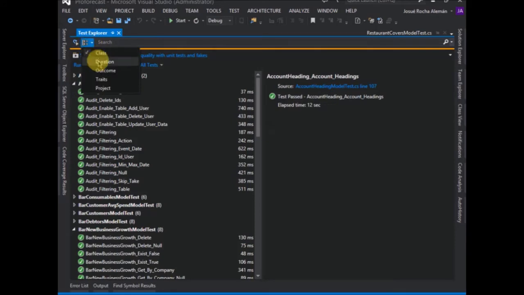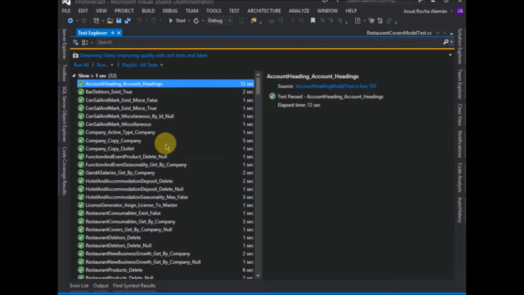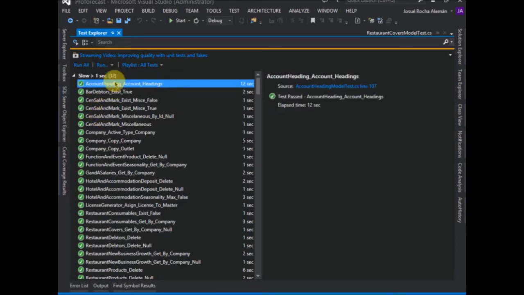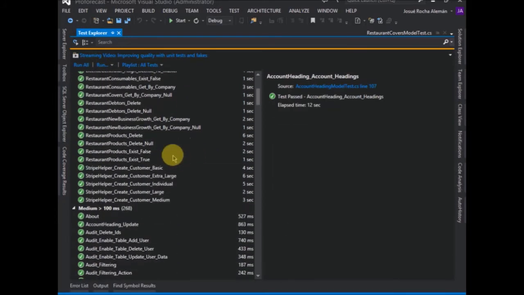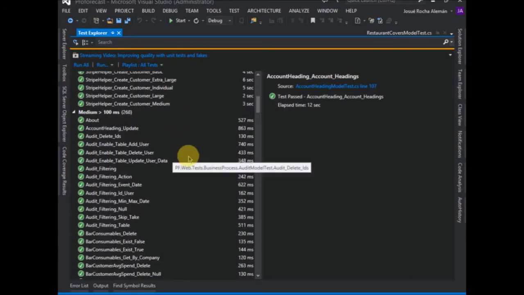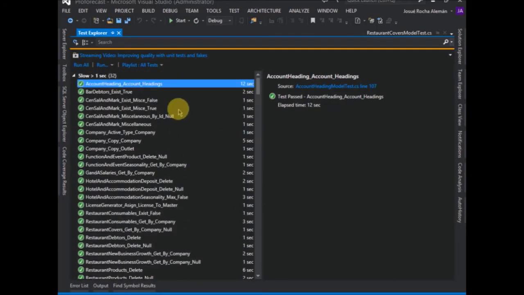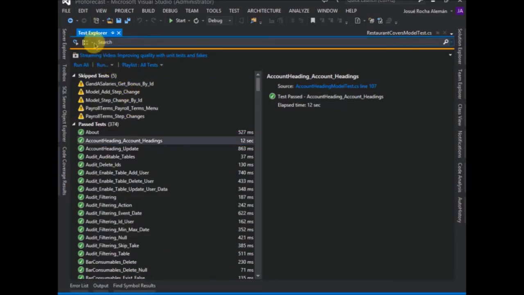And the other one is by duration. This is what I like most, because here you can see which method takes the most time. For example, this one is taking 12 seconds, which is actually a lot of time for a process, and it's sorted in descending order. Here are the fastest, and by outcome, how they come from the results.